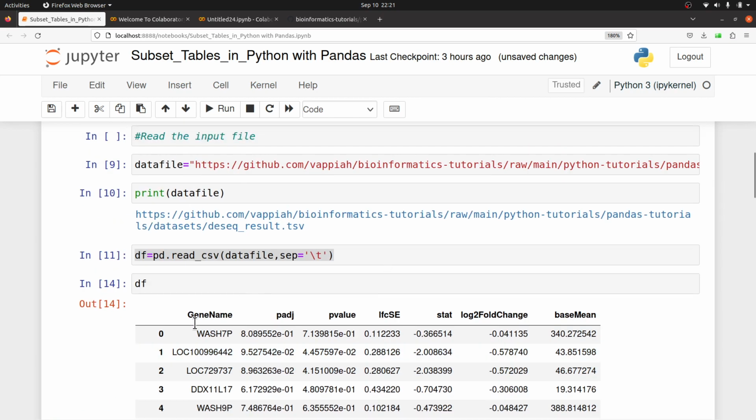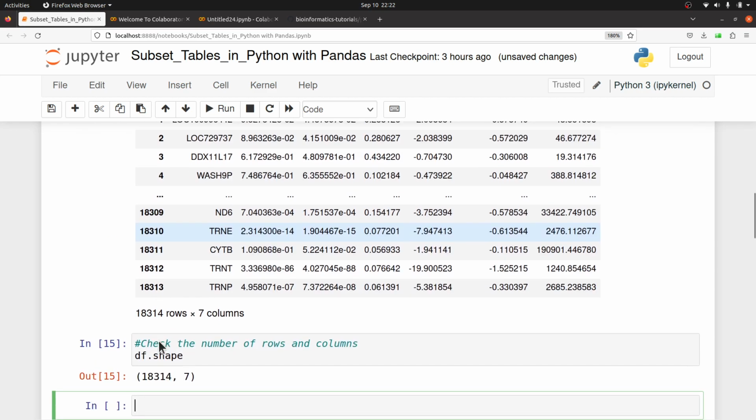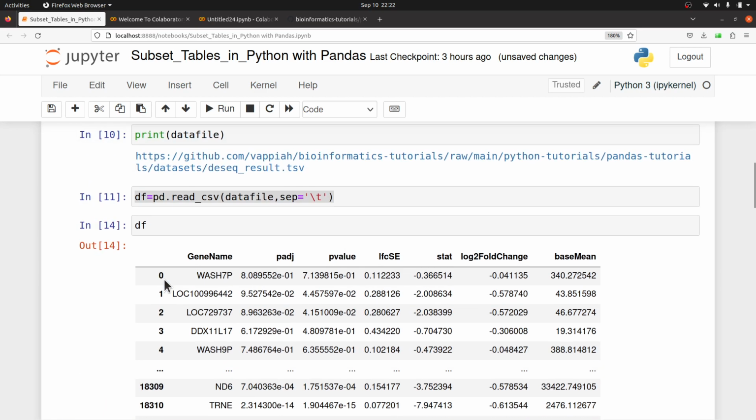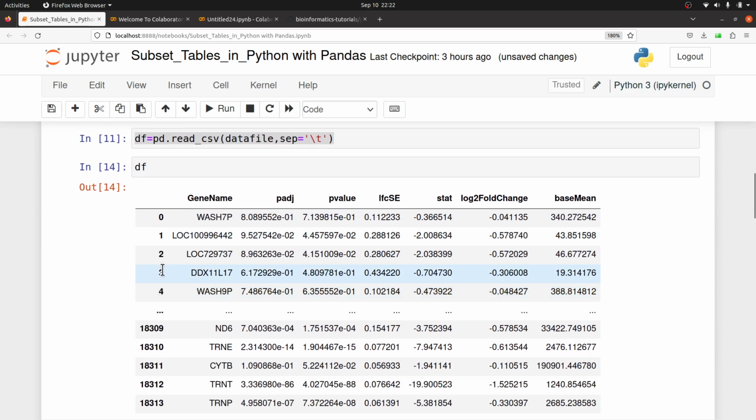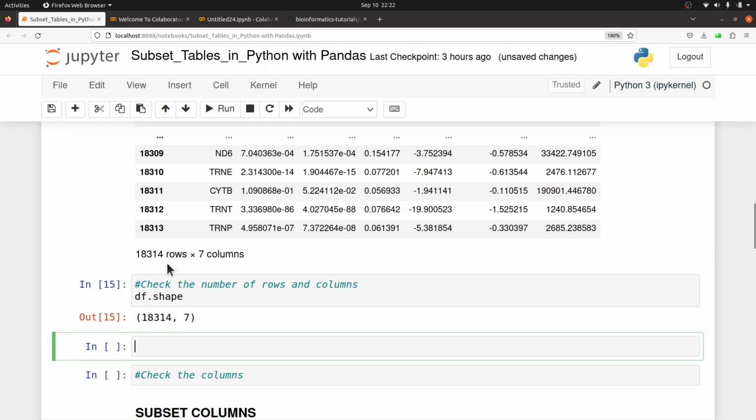You should also take note of what you have here. You have 0, 1, 2, 3, 4, 5 up to this number here. These are indexes. In R, you say row names, but in Python, it's index or indexes. So take note of that. Because we do not specify any column, numbers are used to label the rows. Or let's say numbers are used as indexes. So take note of that.